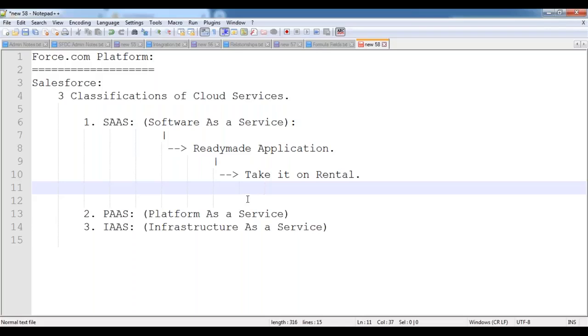So cloud resources, we can take on rental basis. We no need to buy, we no need to make the huge investment, we can take it on rental basis. So the rental amount is very, very small, so everybody can take it, everybody can utilize our resources, and we can capture more customers.